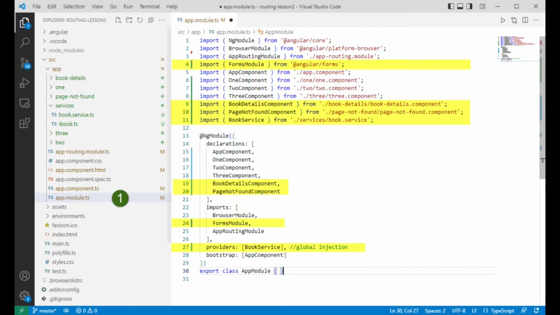We will be doing some form development. Make sure you import the forms module like you see on line 4. We also created 2 components. You remember doing book details component and page not found? Let's add them as well. Then on line 11, let's add the book service we created. Notice on line 27, we are going to be using book service as a provider. Press pause now and make sure that you have app.module.ts complete.